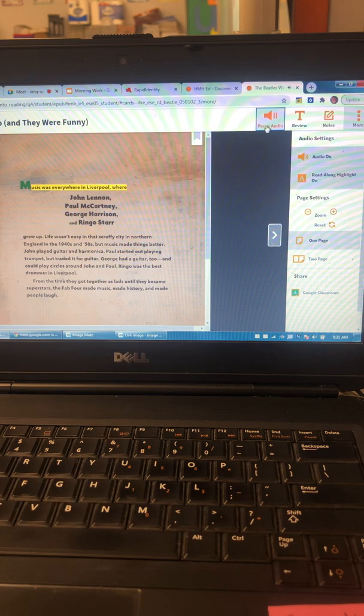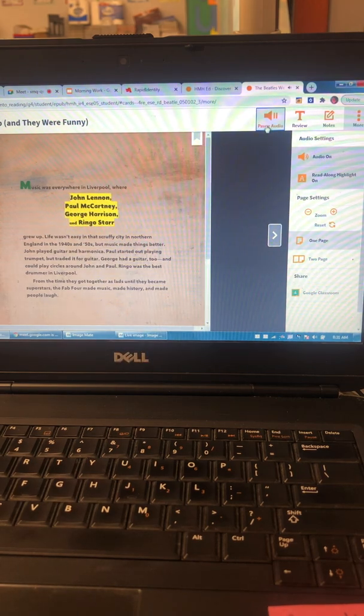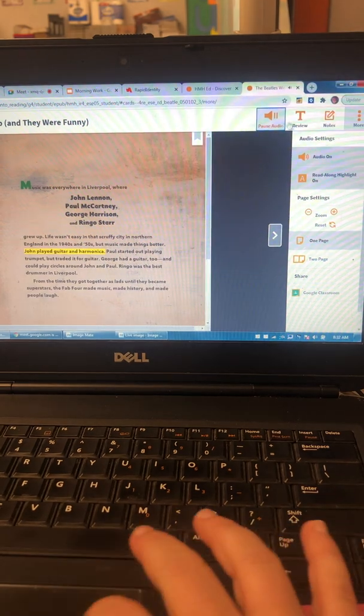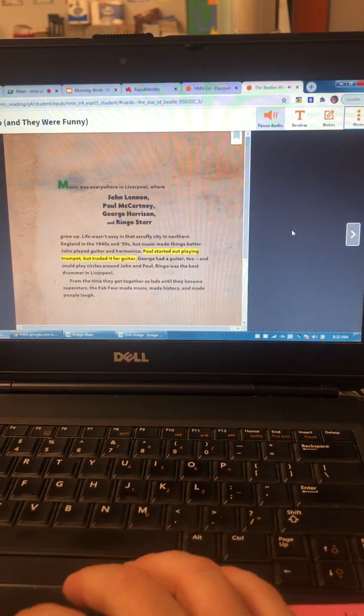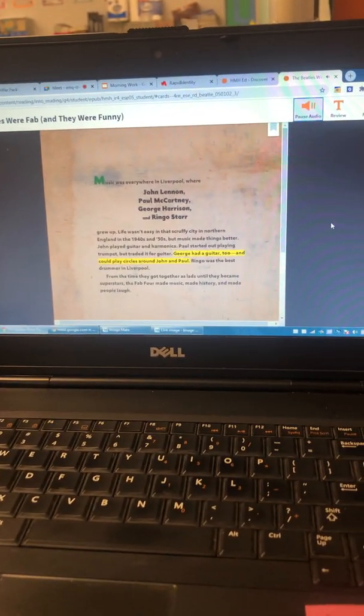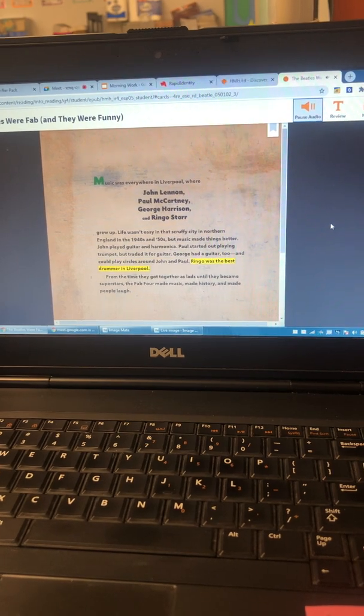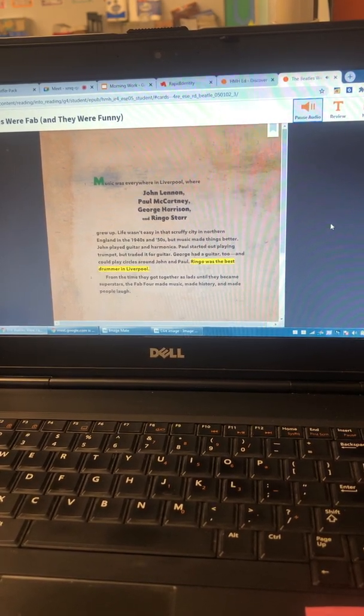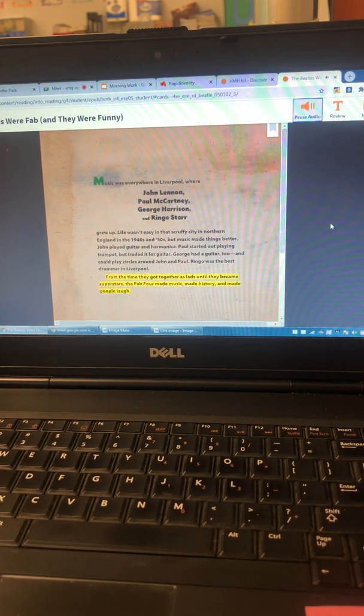Music was everywhere in Liverpool, where John Lennon, Paul McCartney, George Harrison, and Ringo Starr grew up. Life wasn't easy in that scruffy city in northern England in the 1940s and 50s, but music made things better. John played guitar and harmonica. Paul started out playing trumpet, but traded it for guitar. George had a guitar too, and could play circles around John and Paul. Ringo was the best drummer in Liverpool. From the time they got together as lads until they became superstars, the Fab Four made music, made history, and made people laugh.